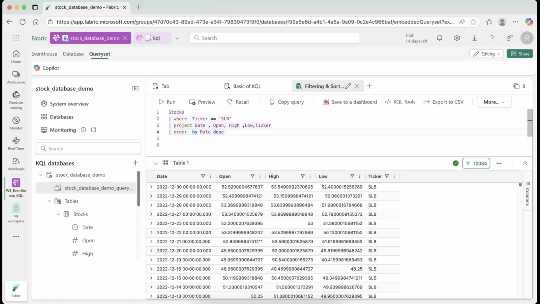Okay, so let us summarize. We use the where clause to filter data, the project clause to select specific columns, and then the order by clause to sort our data set or results. All of this feels very familiar if we work with SQL, but KQL makes it clean, simple and intuitive.